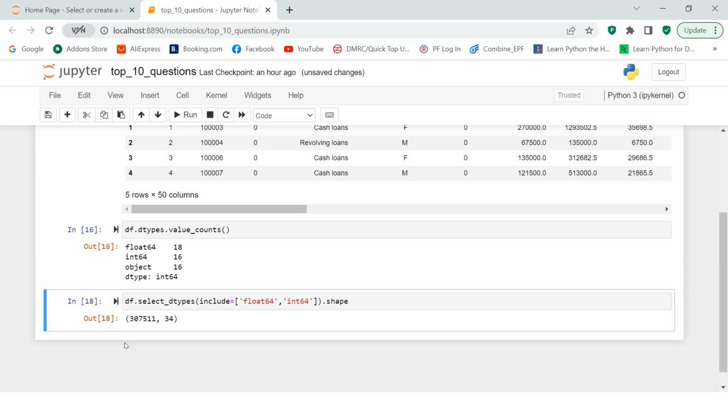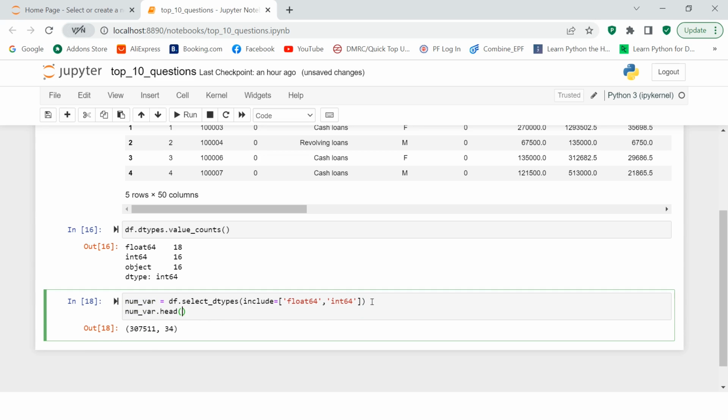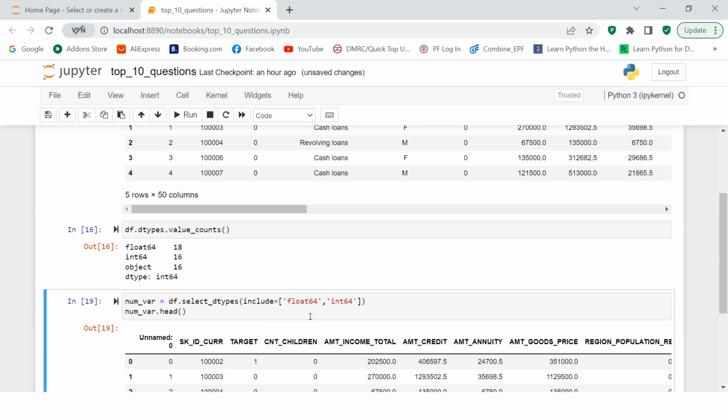The shape of this is just 34. So if you remember, previously we had more than 50 columns. Out of that, 34 are numeric, right? So let's just store it in a data frame called numvars. All right, and in that we will take head. So here is what we get. Now let's call this function on this, dtypes.value_counts.